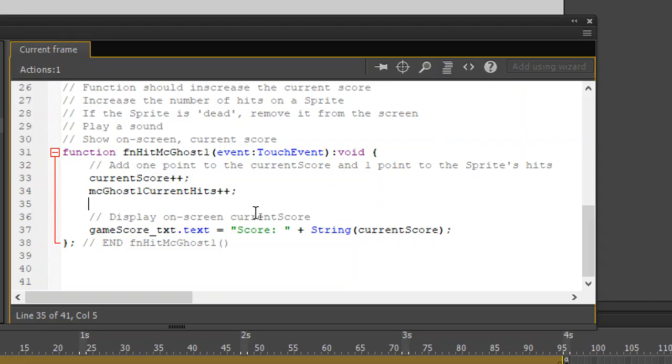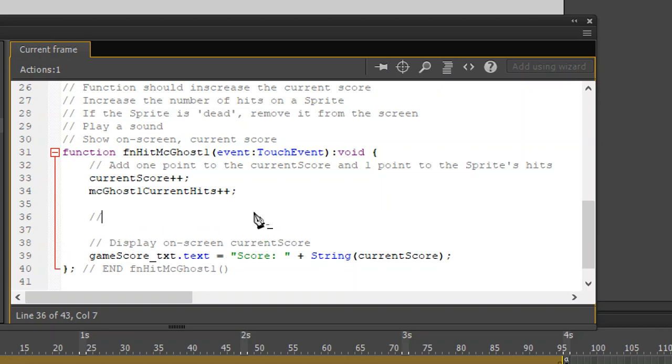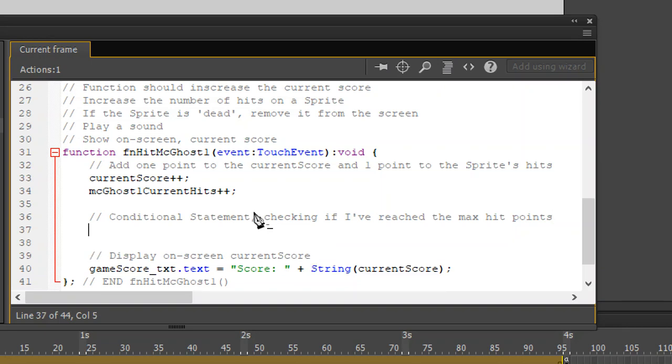We're not going to make the ghost die on screen yet, but at the very least I want to confirm I've hit the ghost enough times that it detects that I've killed the ghost, I guess. It was dead already if it's a ghost, right? So I want to detect when I've hit the number of hit points. So this is going to be a conditional statement checking if I've reached the max hit points. On the condition that we've reached the maximum hit points, we've killed the sprite. Or else we haven't reached the maximum hit points yet, so we can still keep hitting it, getting points.